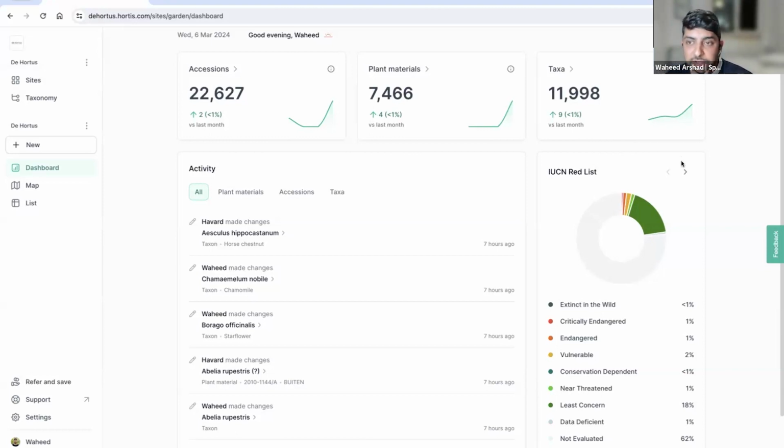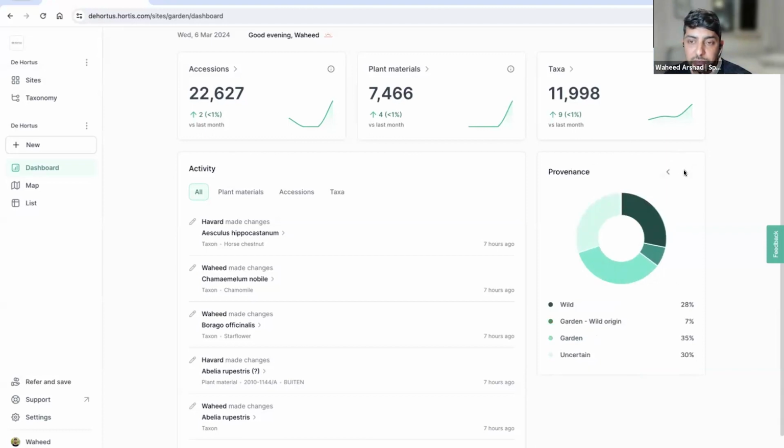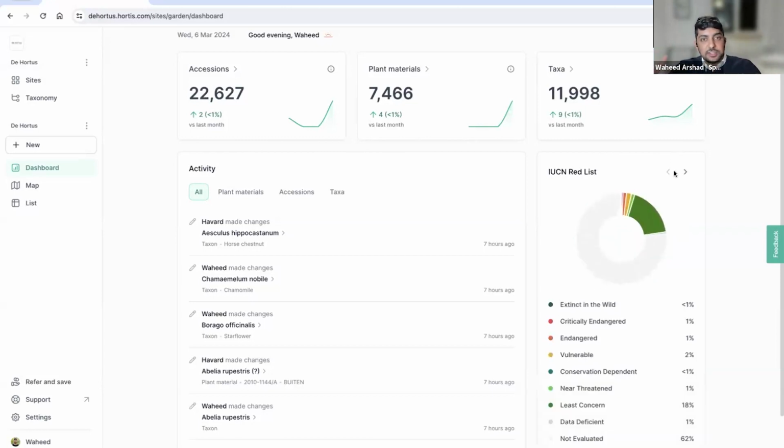You can, and also we have the provenance of your accessions. So, for some institutions, they might go on collection trips and source material from the wild, and some might be just from garden origin. So the point is, it's a snapshot and it's a dashboard to give you that data first approach to your record keeping.